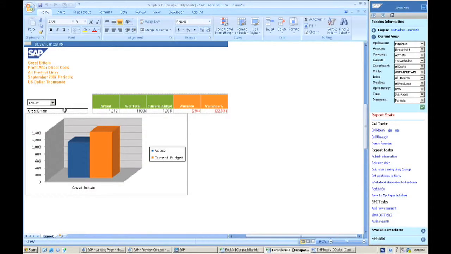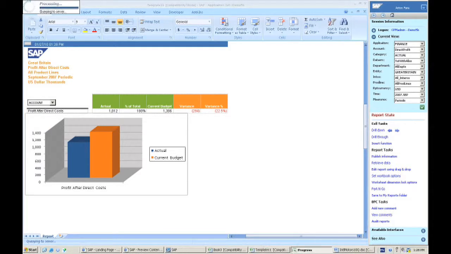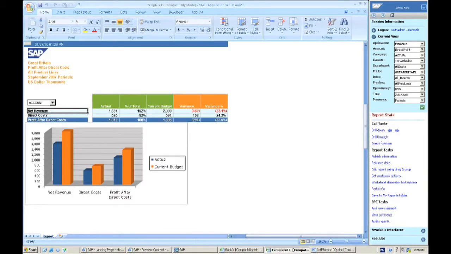So I'm going to actually pivot this report, or turn it, so I can look at it by the account. And if we see here now, we knew before that Great Britain caused the problems, and we knew the problems were in our direct profit, but we didn't know what part of our direct profit. And so I can see now by account that our costs are in line, actually doing very well against our budget, but our revenues are having problems.